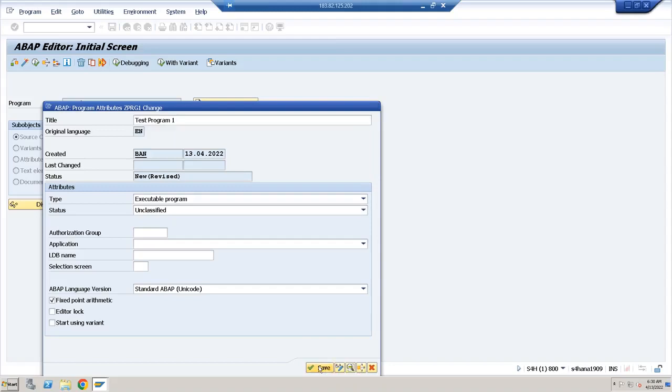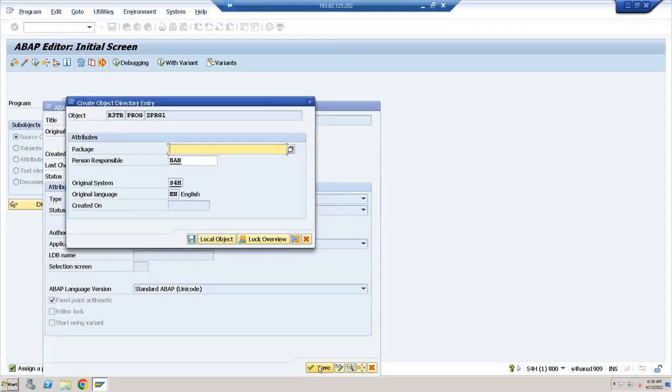Let us save it. Till day before yesterday, we were saving all the objects in local objects. And we understood that the objects stored in local objects cannot be transported because they are not captured in what?